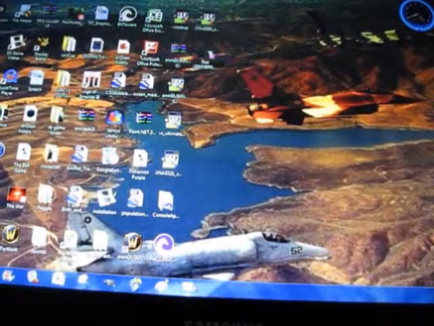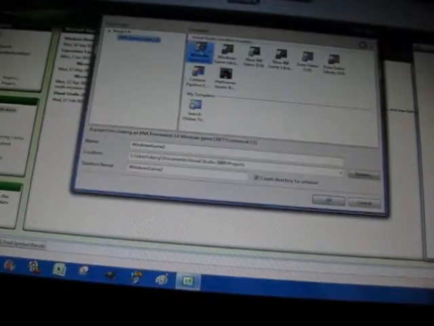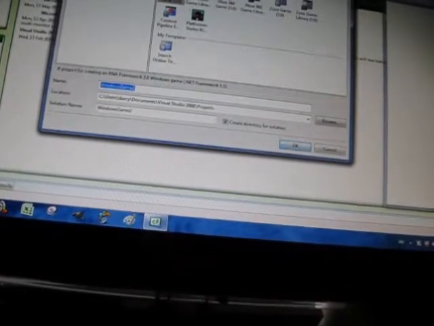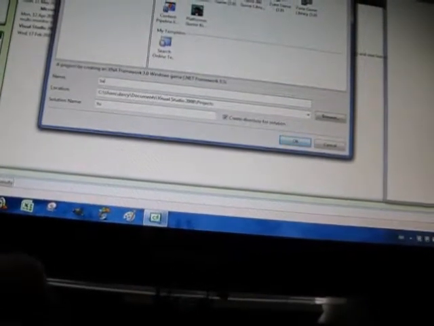Alright, I'm making a tutorial on how to use Microsoft Visual C Sharp 2008 Express Edition with XNA Game Studio 3.0. Okay, firstly we click Create Project. Make a Windows game. I'll call it Tutorial 1. Okay.